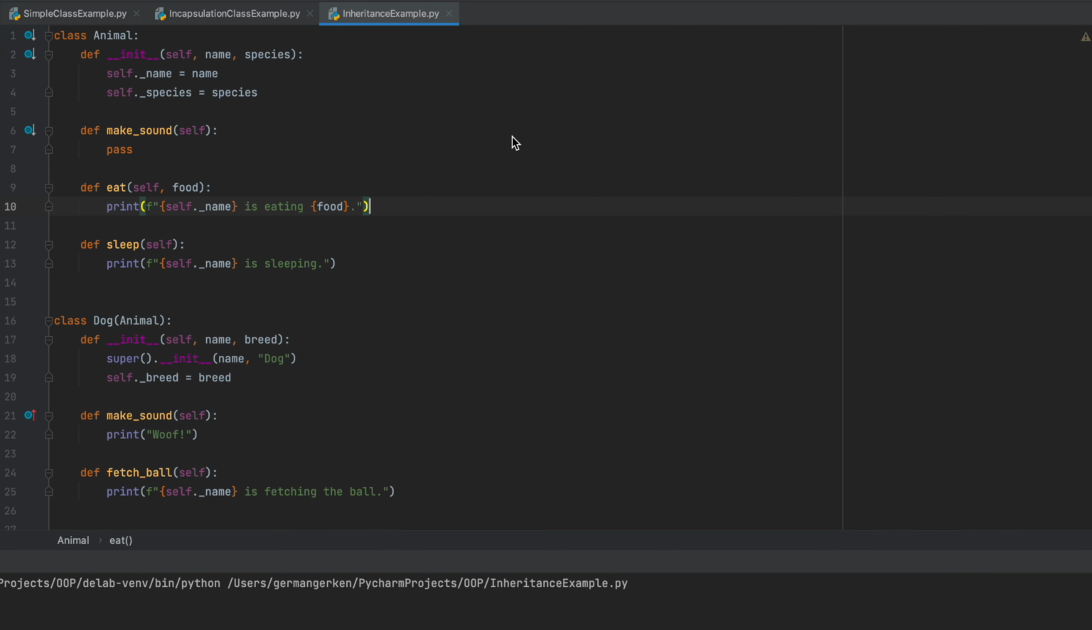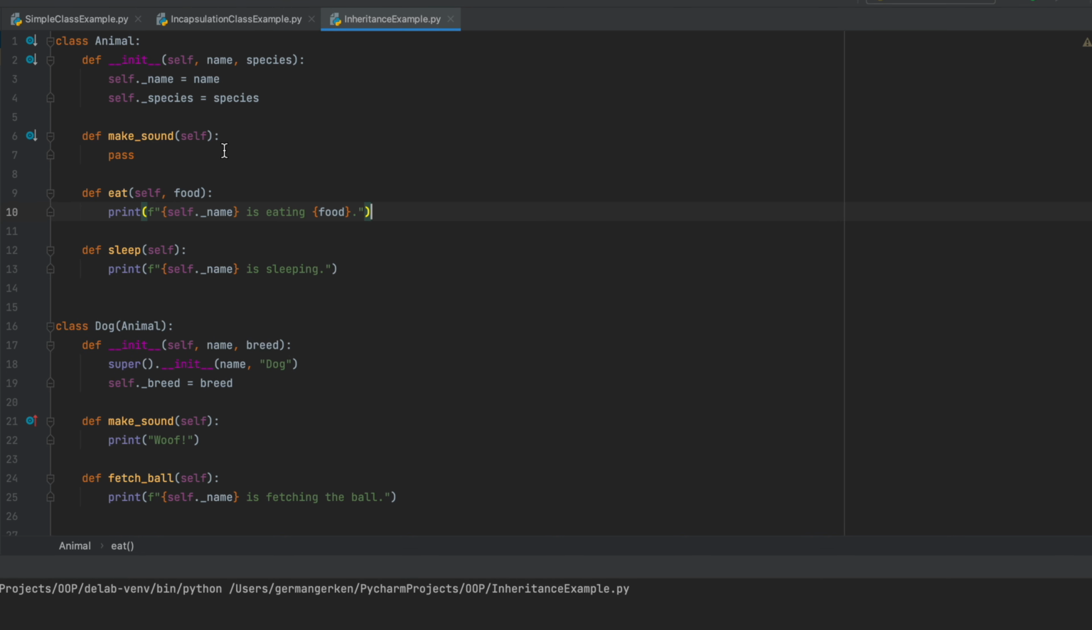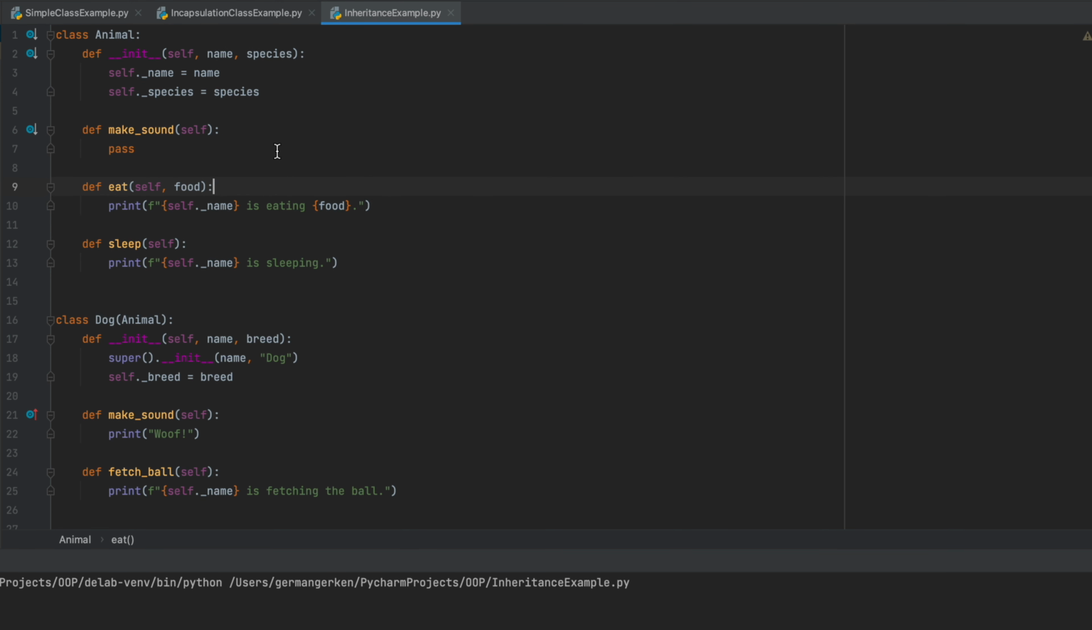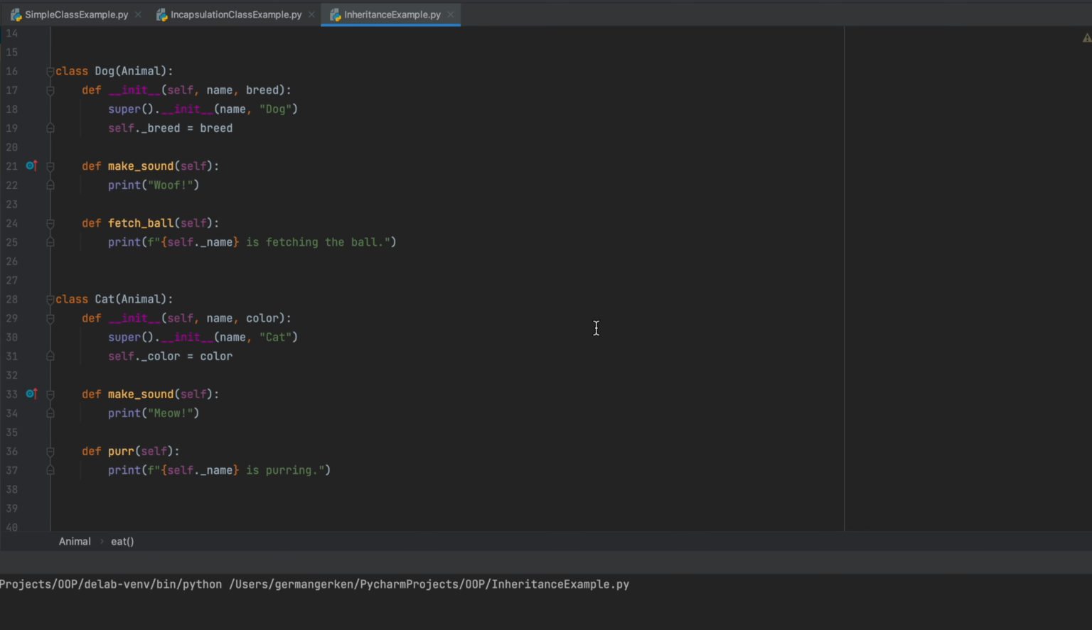Imagine we are building a program to represent various animals. To keep things organized, we'll create a base class called Animal that captures common attributes and behaviors shared by all animals. Here we have an abstract class Animal. We use the name and species attributes to encapsulate the animal's name and species. We pass these variables to the constructor of the class, and also we have separate methods for make sound, eat, and sleep.